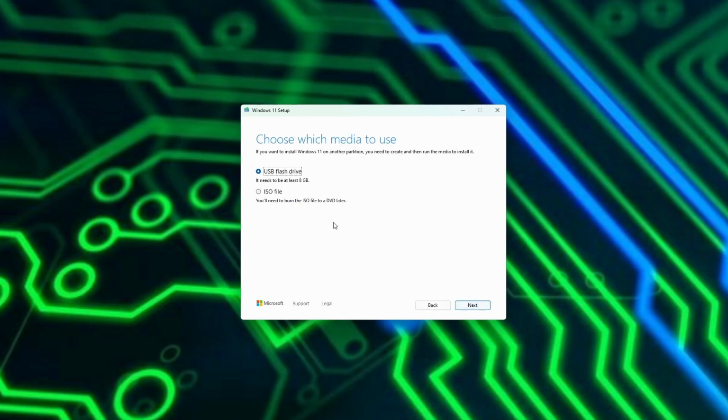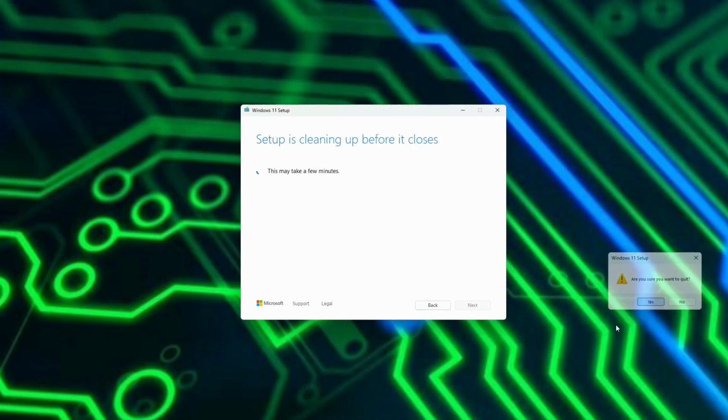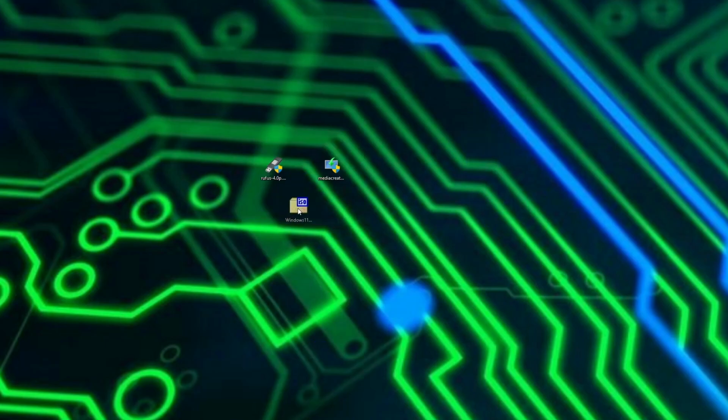So next, instead of selecting a USB drive, which it would probably pick up the SD card the way I have it in right now, you're going to want to download an ISO file and just hit next and it'll start downloading it. I've already done this to save a little bit of time. So we have our Windows 11 ISO.